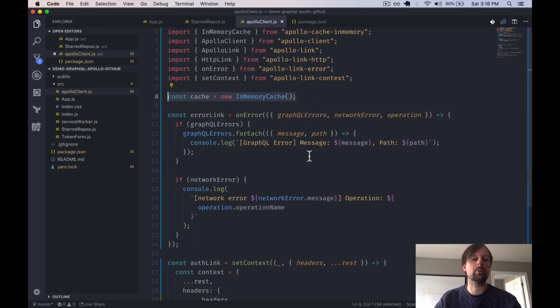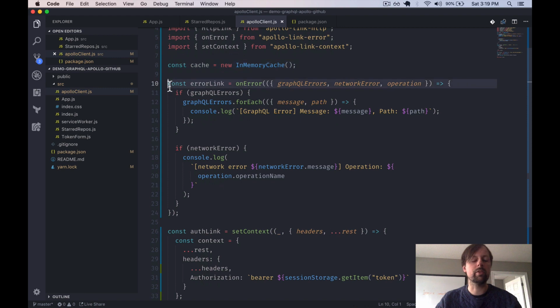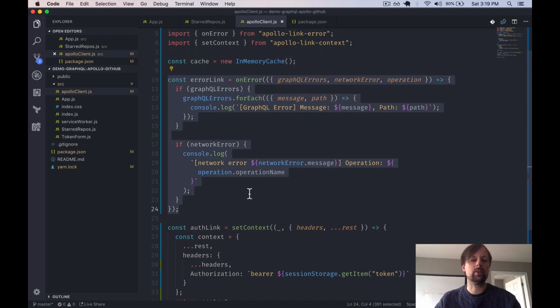We've got the cache. This is where Apollo stores its data as it's making different requests, and it's normalizing the data that's in the cache so that if you request the username and you already happen to have the username, it doesn't need to go make that request. It can just pull from the cache. We've got the error link, which allows us to log errors as they occur.